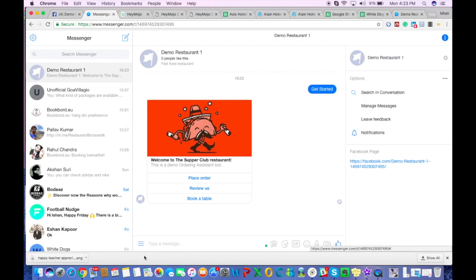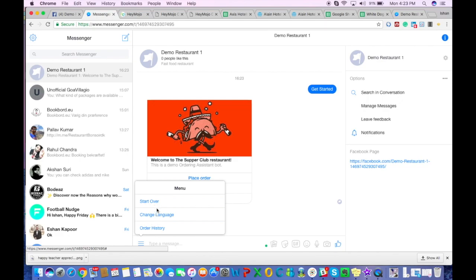And this is my persistent menu that I also configured, and it has all the three functions, which are start over, change language, and order history. So my bot has been activated.